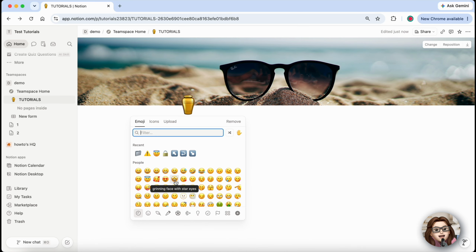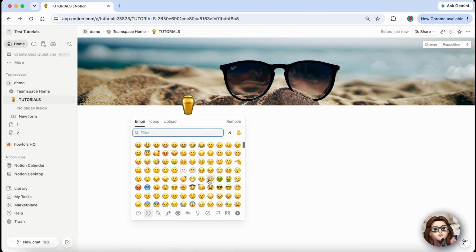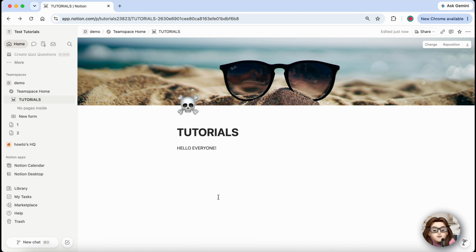Repeat these steps for other pages to create a consistent style throughout your Notion workspace. That's how to create personalized covers in Notion.